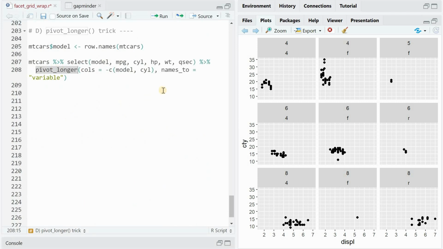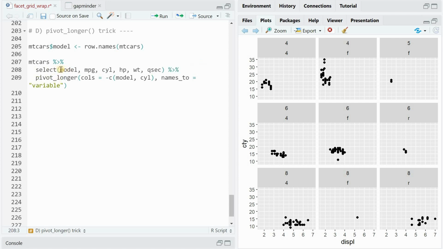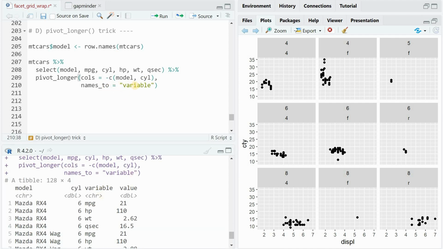And as I said, we need the pivot_longer function, and we use it the following way. First, we only select variables of interest, and then you follow up with the pivot_longer function, and you state that there are certain columns that should not be transferred from the wide to the long structure. So we exclude them with the -c. And then we say that the names should be stored in a column called variable. So now it keeps the model and the cylinder variable, as indicated here, but for all of the other columns like mpg, hp, weight, and qsec, it will store the associated value in the value column and the original category column in the variable column.